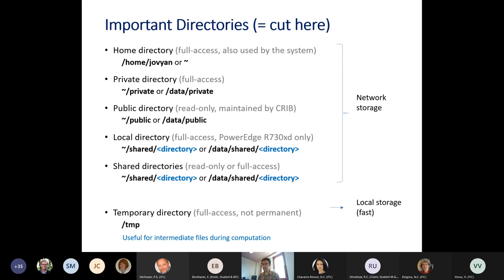Some of the packages that you use may put some files, like configuration files or some temporary files, under your home directory. So it's not completely under your control. It is accessible through /home/jovian or the tilde directory.